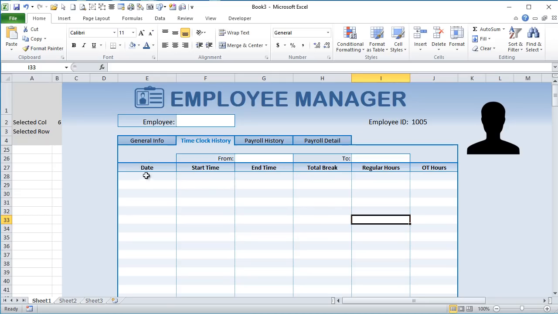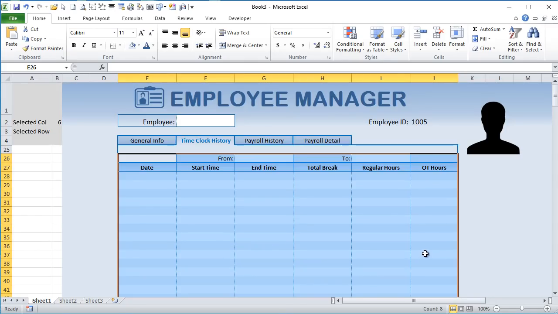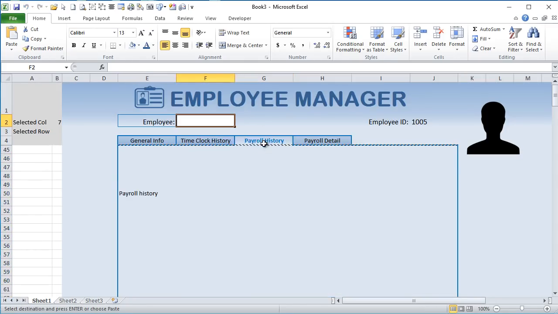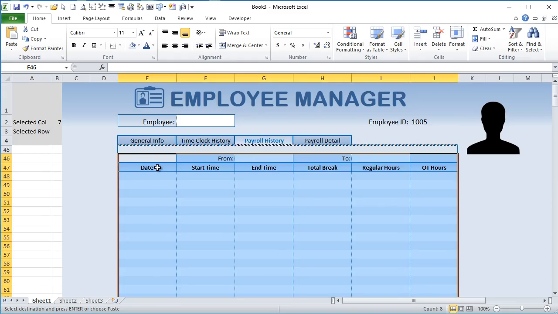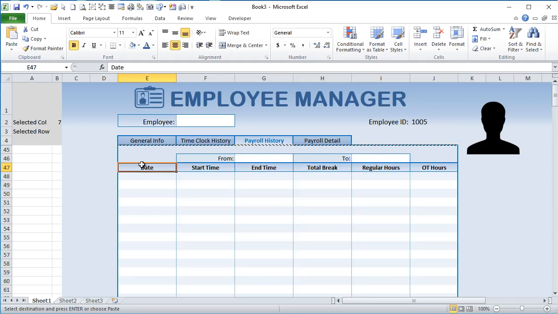Well, let's go into the payroll history. Let me copy this because I know we're going to do something very similar in payroll history. So payroll history, and I'm just going to paste it right here. Payroll history is going to be a little bit different, but at least we don't have to recreate the table again. In this case, it's going to be our payroll date.